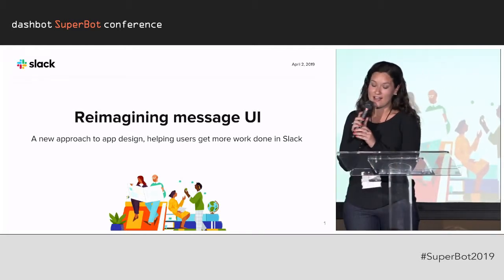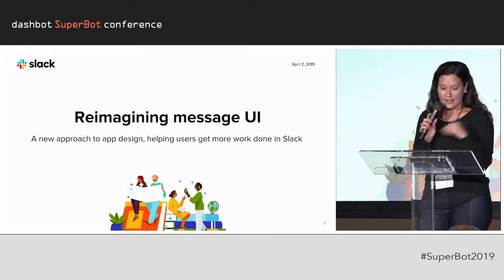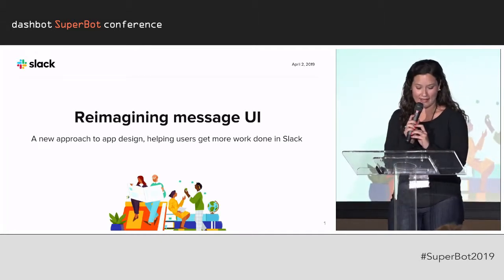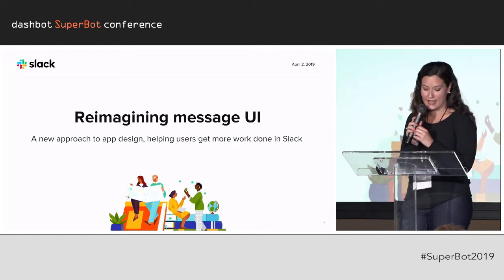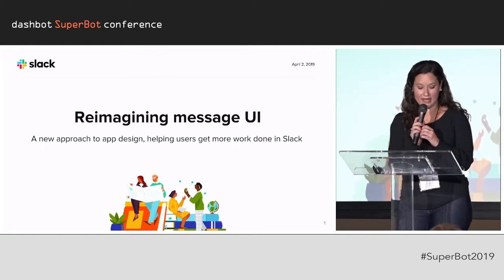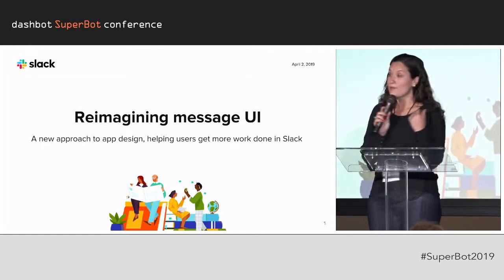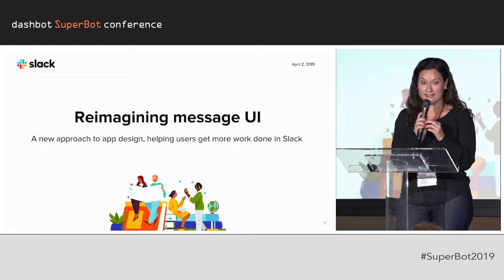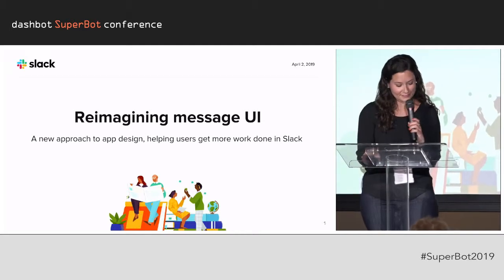I'm here today to talk to you about app messages on Slack and how to reimagine bot UI, maximize real estate layout, and make the information that these bots deliver to users more parsable and actionable, ultimately helping users get more work done faster on Slack.